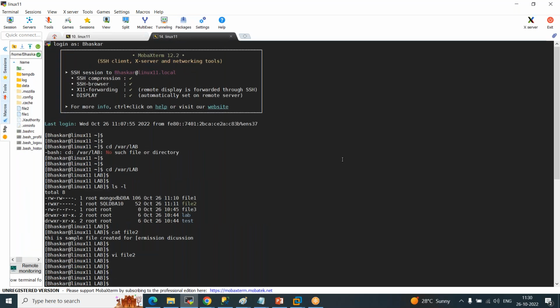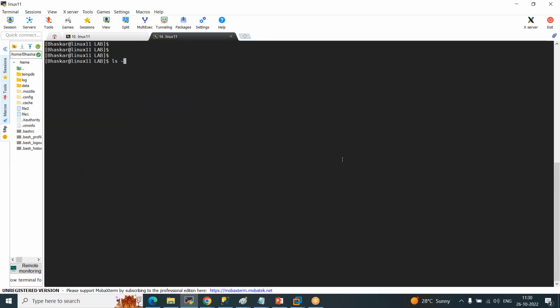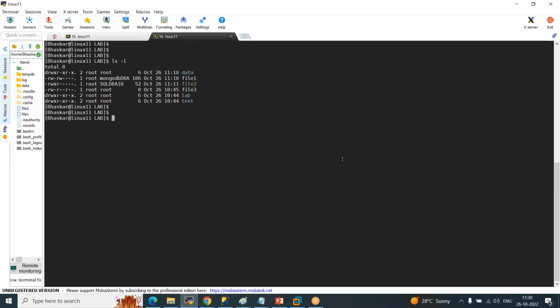Clear the screen. Now try to understand this. It's another level of important thing you need to understand. Can I create a directory here? mkdir, can I create Lab10? No. You are not authorized. You are not authorized through any of these groups because you are in the lab directory. So you don't have the right privilege at the directory level. The Bhaskar user, MongoDBA or SQLDBA10 does not have write privilege.